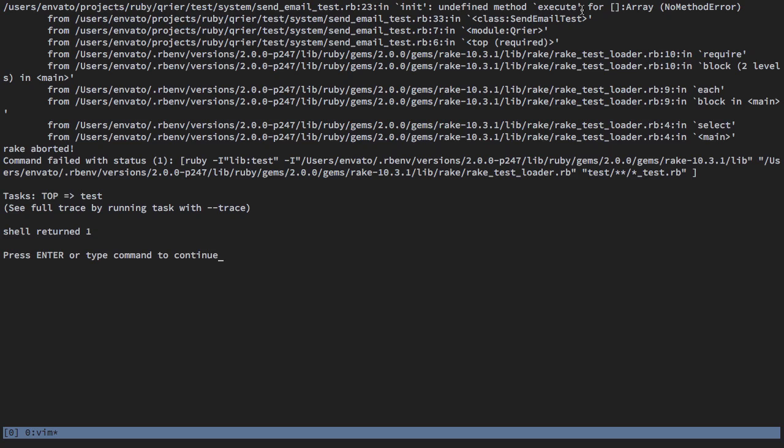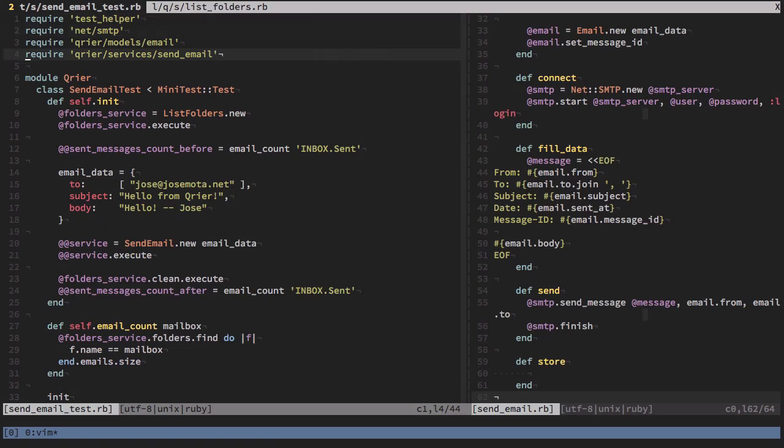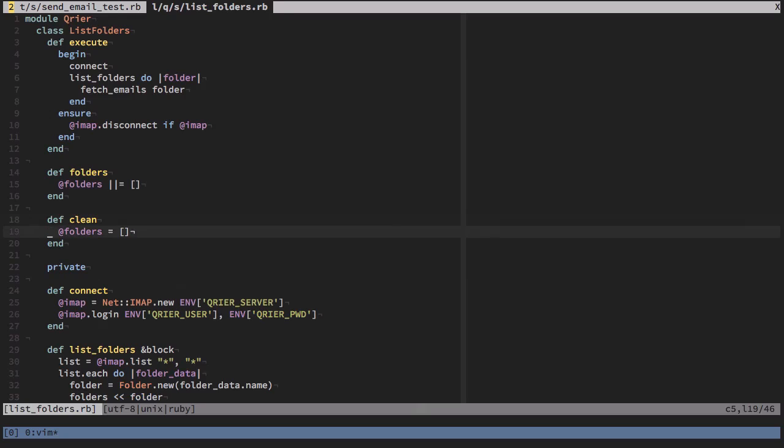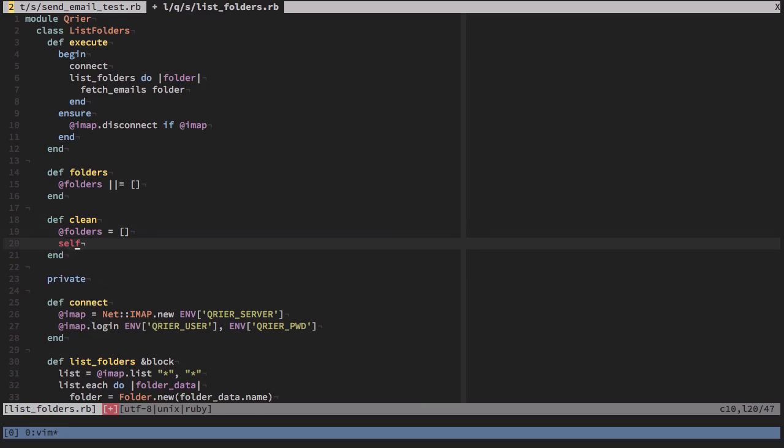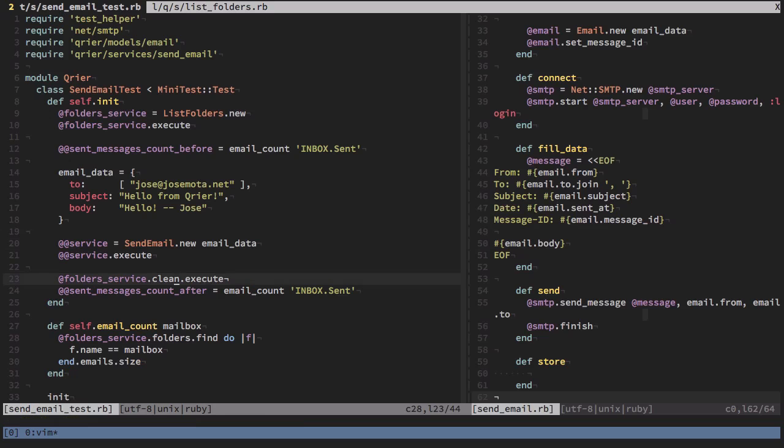Okay, now the execute method is not defined for the array. Well, that's because when we are cleaning the service, we are calling execute on top of that. This is assuming that the clean method returns the actual service, so we can chain it. All we need to do is type in self in the last instruction of the method. It will return the service object, so you can do something like this. Let's run the test again.